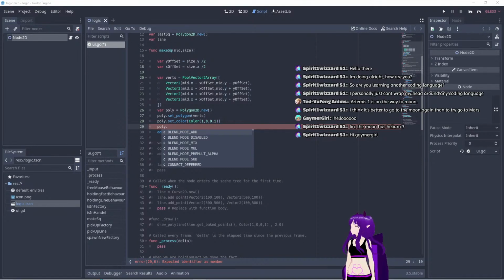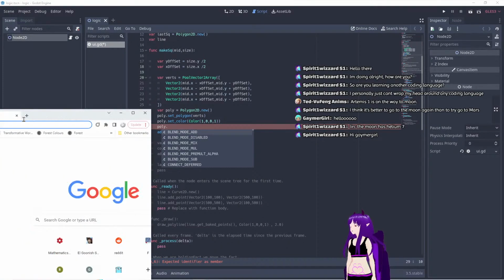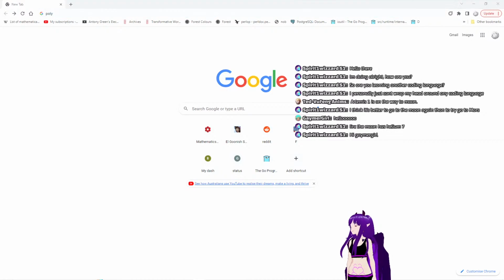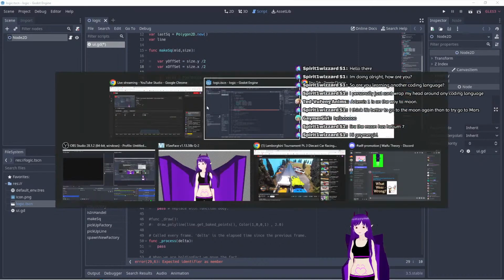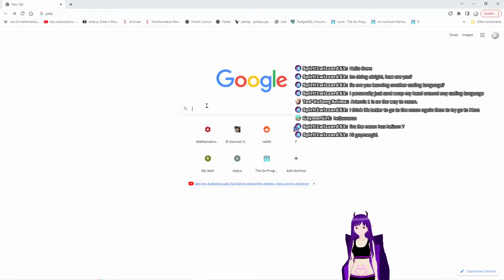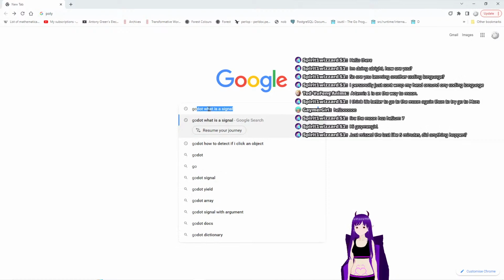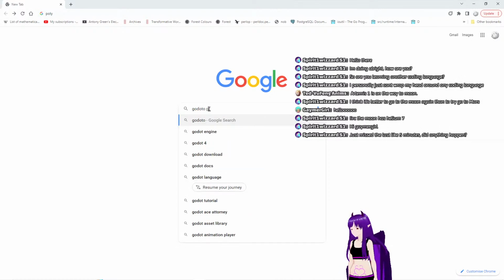So let's look at the poly. I'm going to look at what signals are on our poly object. So, poly, what are you? Polygon 2D. Here we go. Back to here. Polygon 2D.